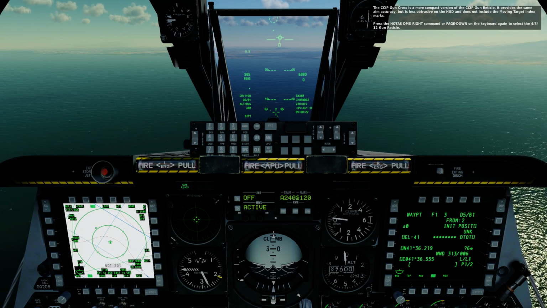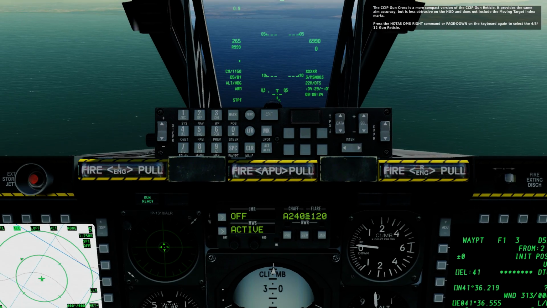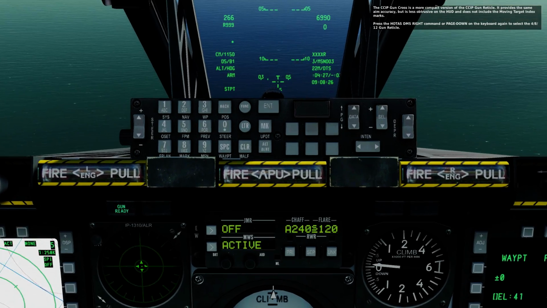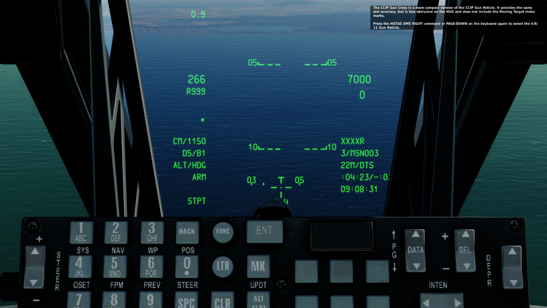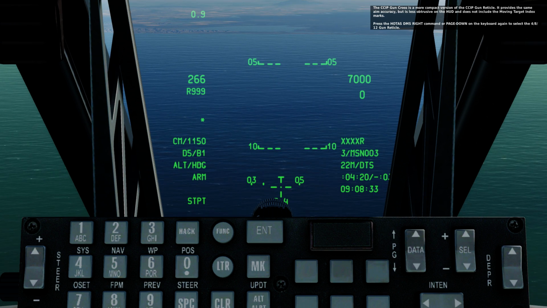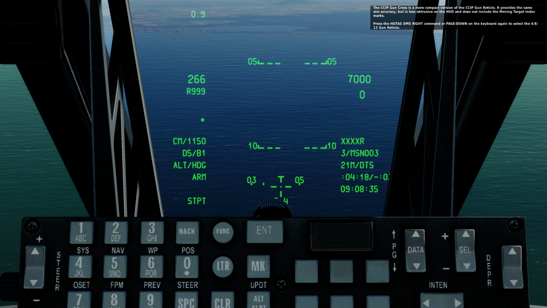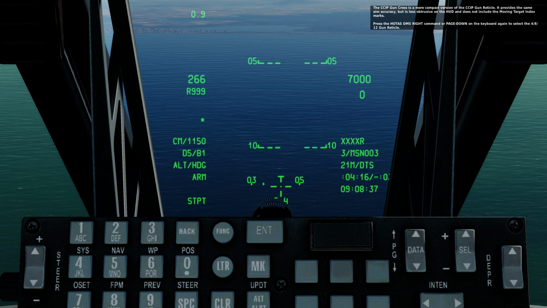The CCIP gun cross is a more compact version of the CCIP gun reticle. It provides the same aim accuracy but is less obtrusive on the HUD and does not include the moving target index marks. Press the HOTAS DMS right command or Page Down on the keyboard again to select the 4A12 gun reticle.